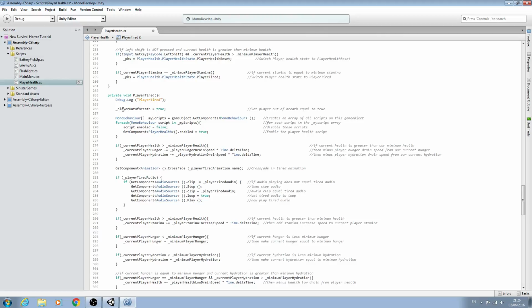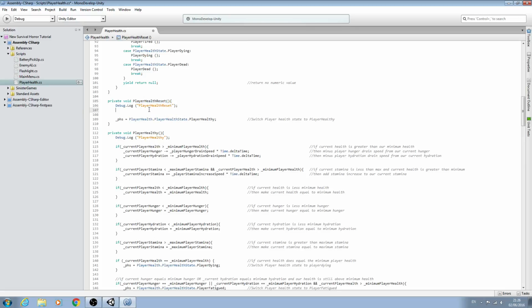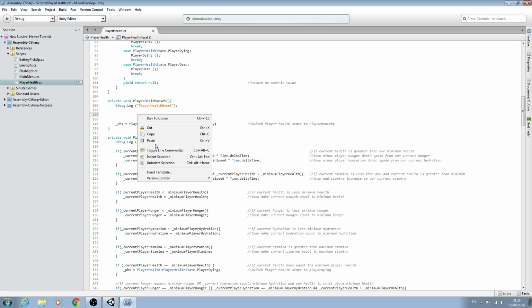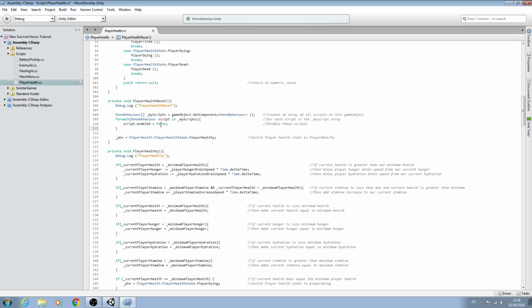So what I'm going to do is copy this block where we disabled our scripts, and come to the player health reset, where we now need to re-enable those scripts. So I'm just going to paste that in at the very top. We can get rid of this line where we enable the player health script because we're enabling them all now, and we can set script.enabled from false to true, and we'll just change the comment here. So this time we'll say enable those scripts.